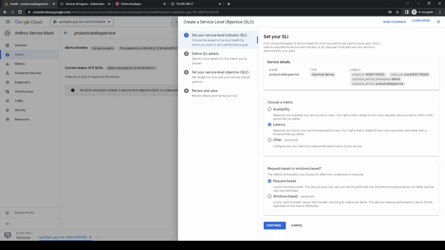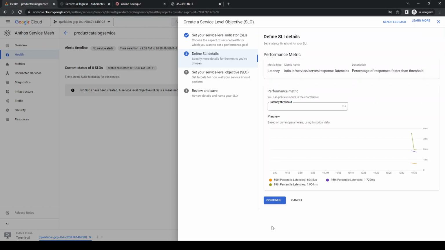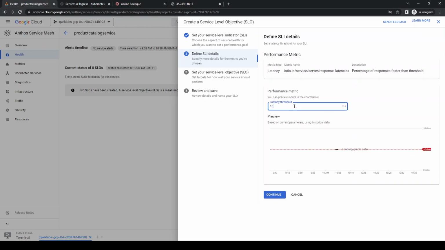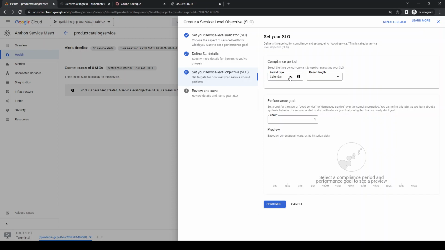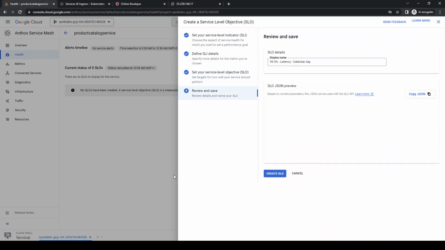I told it before. Let's select request basic and continue. Right here, latency threshold. Let's put it in milliseconds. 1000 is a good number. Okay, continue. The period type, let's put it as calendar. Period length, let's put calendar day. Okay, and now we go. Sorry about my voice. Let's put this latency. Continue, and create this service level objective.